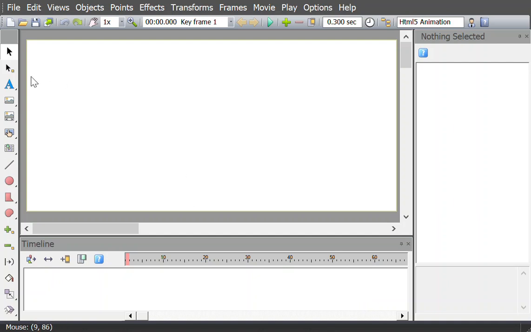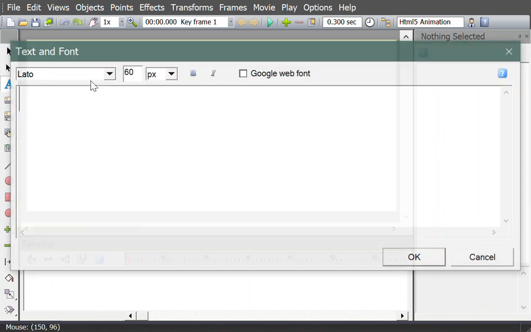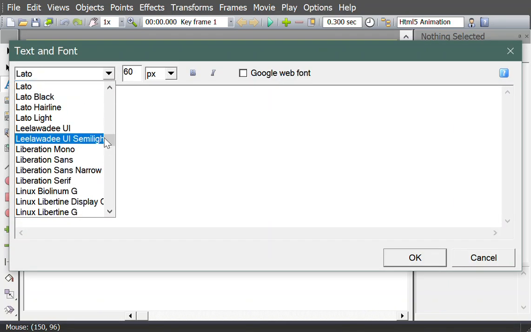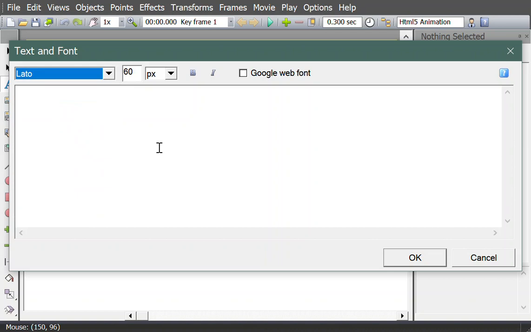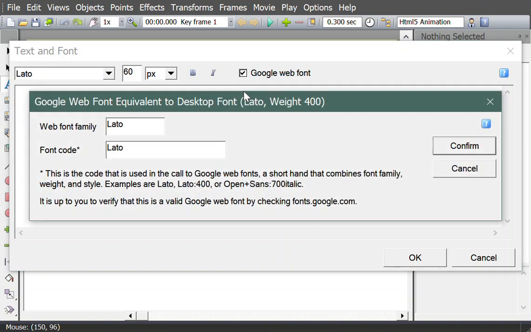To add regular text, I click on the A icon, pick from the TrueType fonts which are installed on the desktop, and I'm going to go with Lato, which is a Google Web font which I've downloaded previously from fonts.google.com. I'm going to tell the software that it is a Google Web font because it handles it differently than non-Google Web fonts. And I'm going to confirm that it is in the Lato web font family, and this is the font code. I'll explain what font code is later.